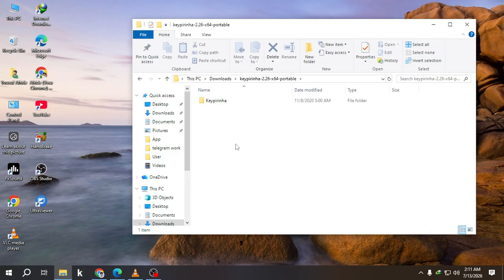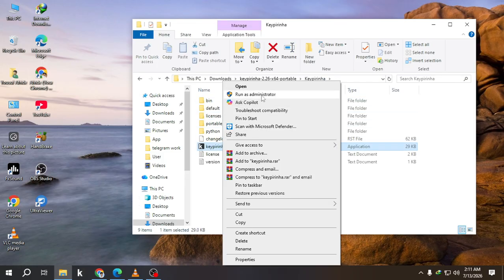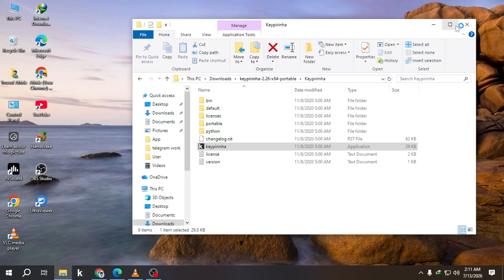Next, right-click the Keypirinha executable and choose Run as administrator. If it opens successfully, the issue may be related to permissions or security software blocking the application.